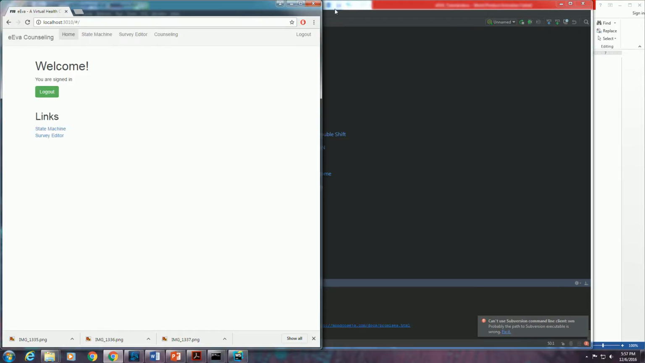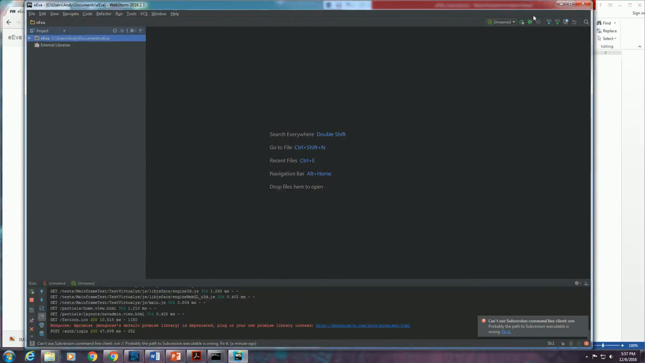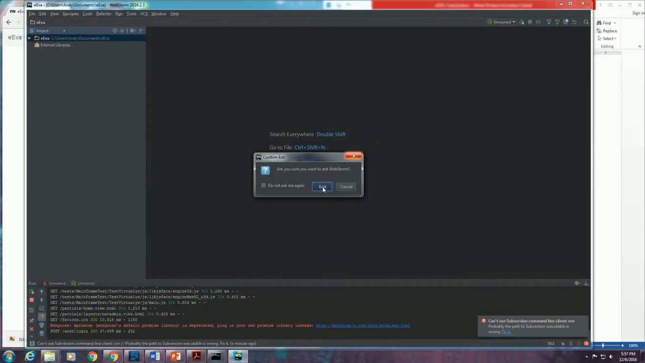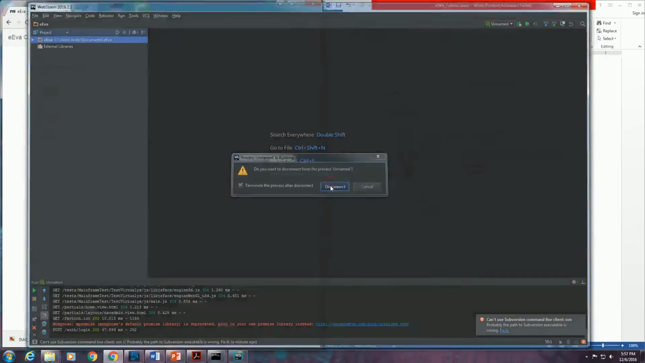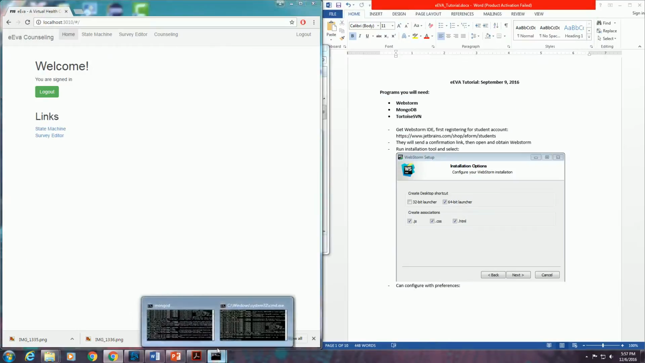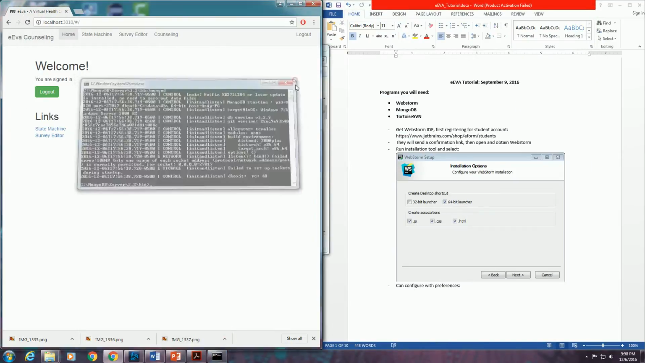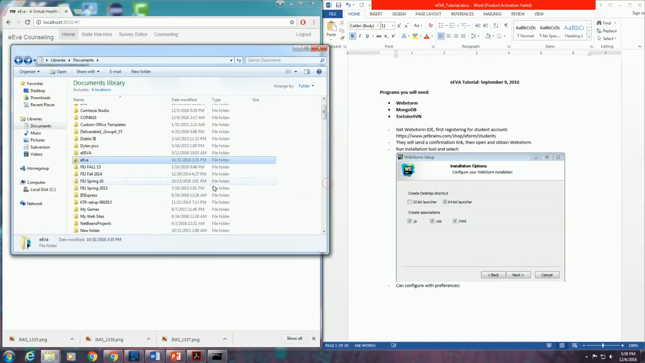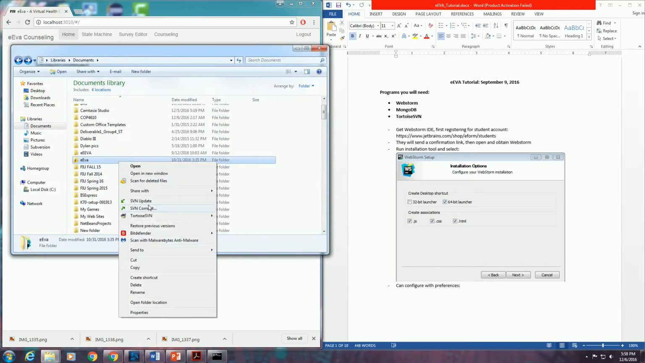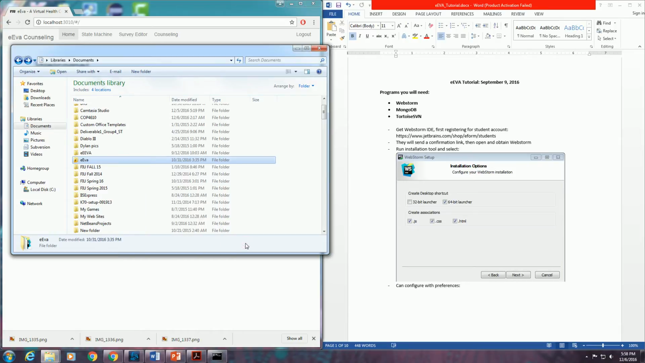Once that's complete, you can shut down your WebStorm and then two processes. You can shut down your database, and then if you want to push your update, you just use commit, or you can work on it at a future date.